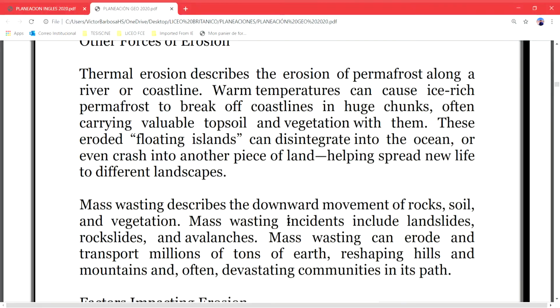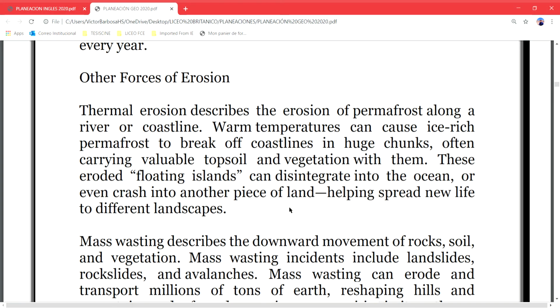Other forces of erosion. Thermal erosion describes the erosion of permafrost along a river or coastline. Warm temperatures can cause ice-rich permafrost to break off the coastlines in huge chunks, often carrying valuable topsoil and vegetation with them. These enormous floating islands can disintegrate into the ocean or even crash into another piece of land, helping spread new life to different landscapes.